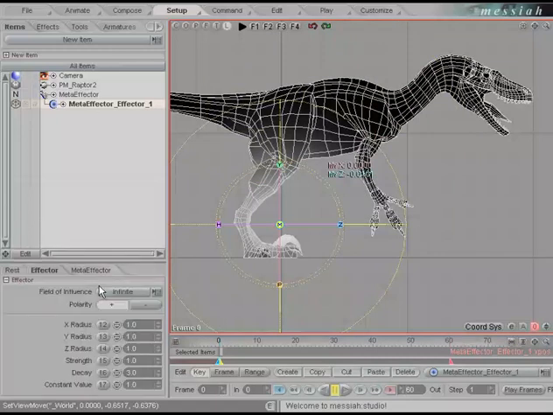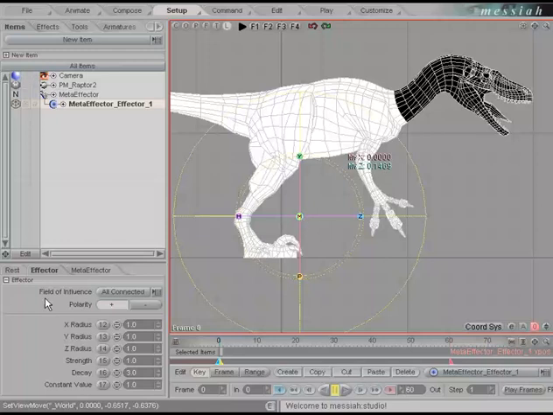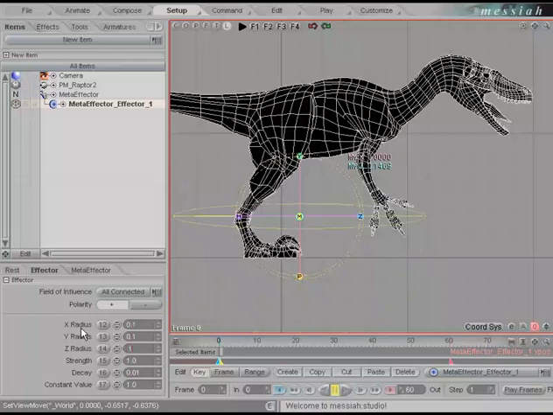Click to the Effector tab. Set the field of influence to all connected. That means all polygons that are within the range of this object will search for all of the other connected polygons and assign them all the same weight. You want to set the decay 0.01 just to be sure that we get everything, and set the radius to 0.1 on X, Y, and Z. So it's nice and small.